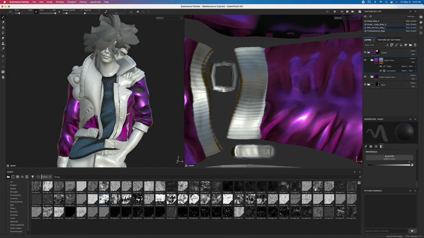In the next one, we're going to work on this front flap here and see how we can get some fun out of that. So with that said, stick around and stay tuned.